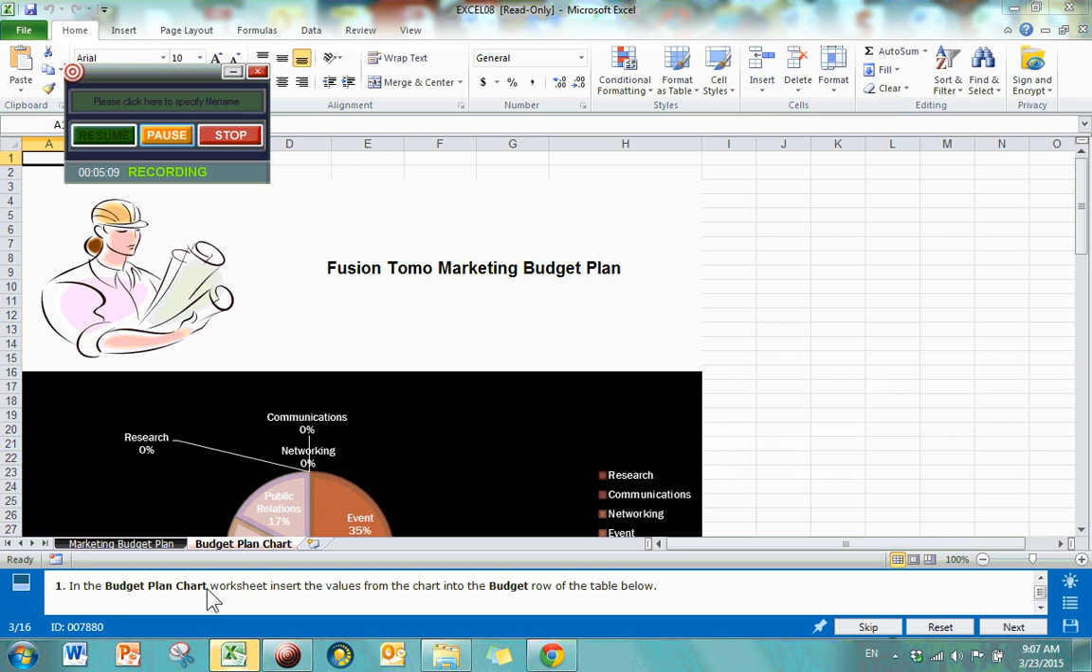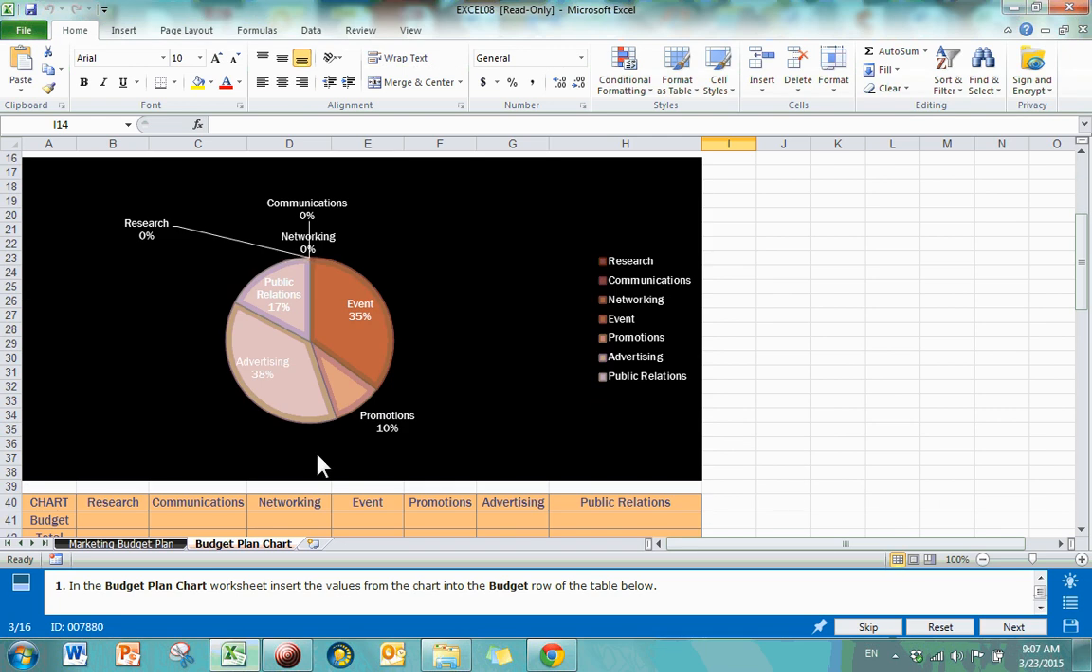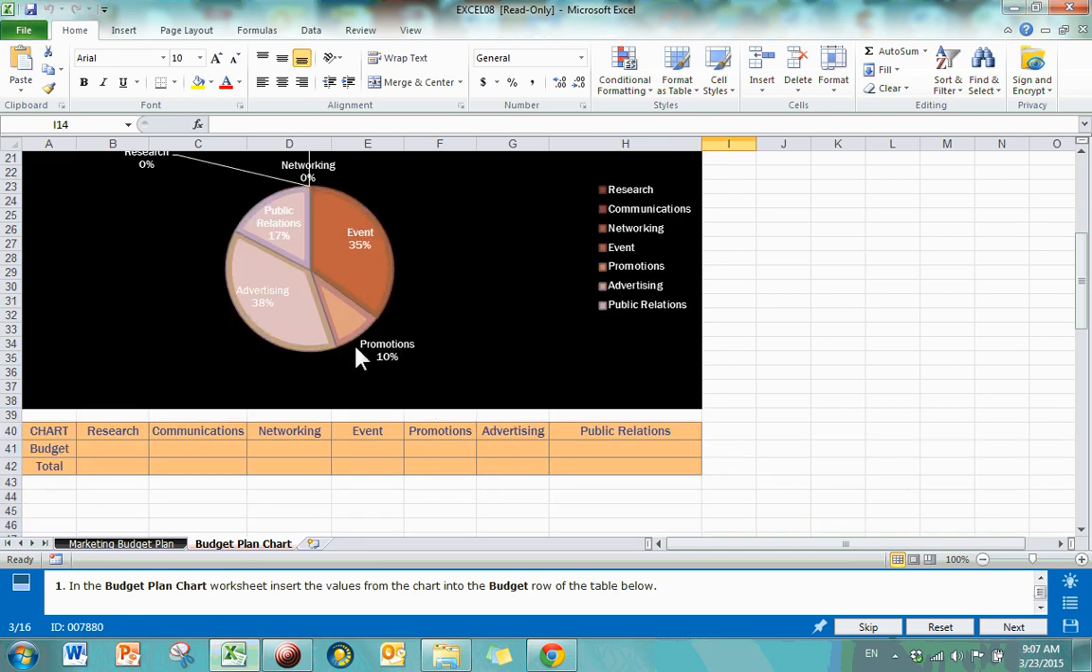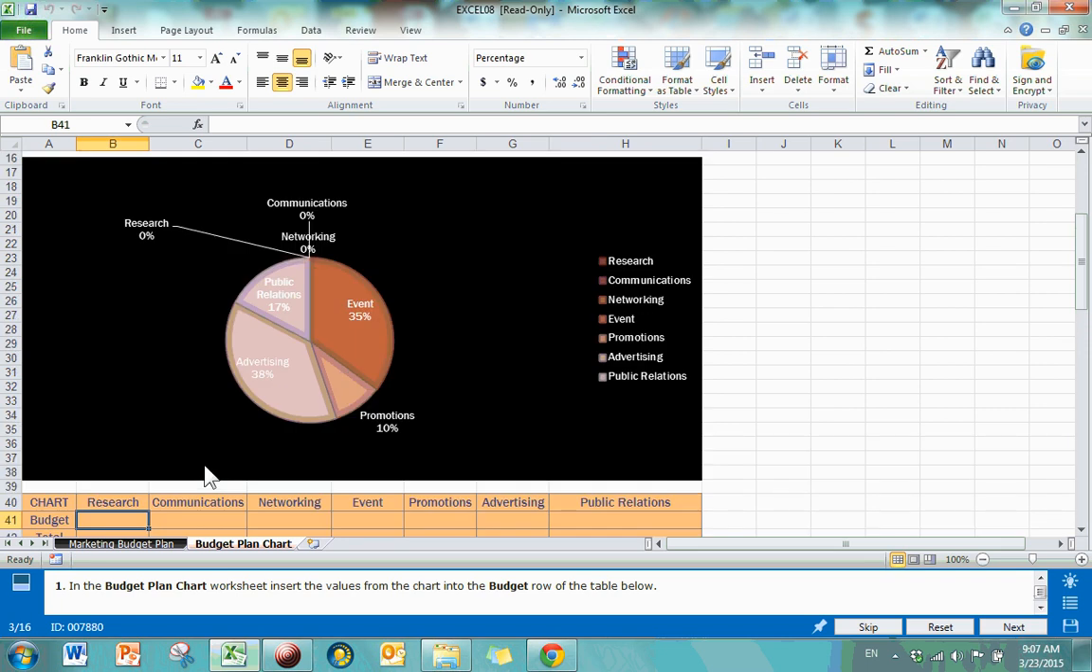In the budget plan chart worksheet, insert the values from the chart into the budget row of the table below. Okay, and that's really simple. You're just going to make sure you're in the right sheet, which we are, and insert the values from the chart into the row down here. These values just go in the chart.